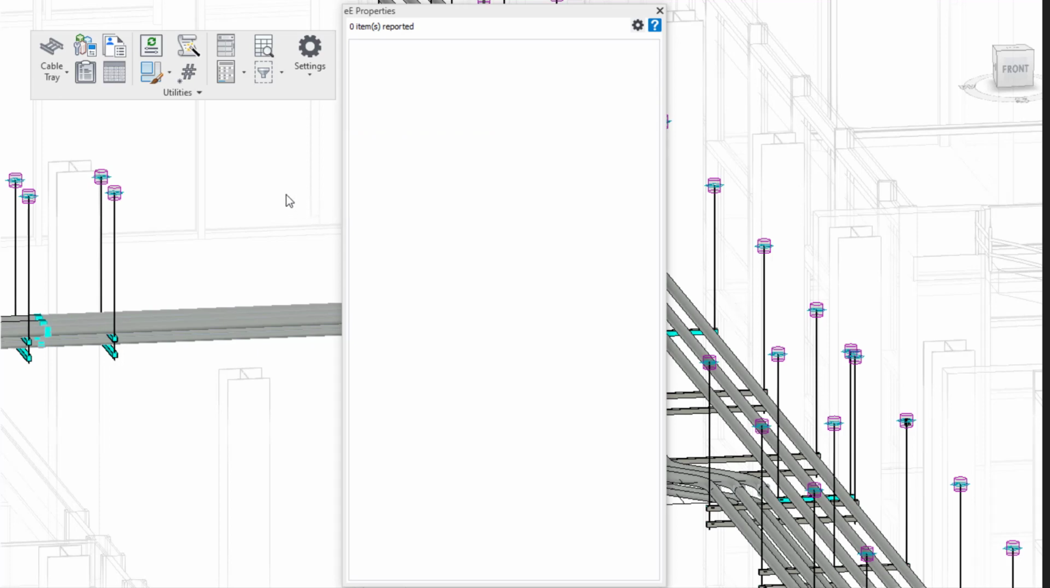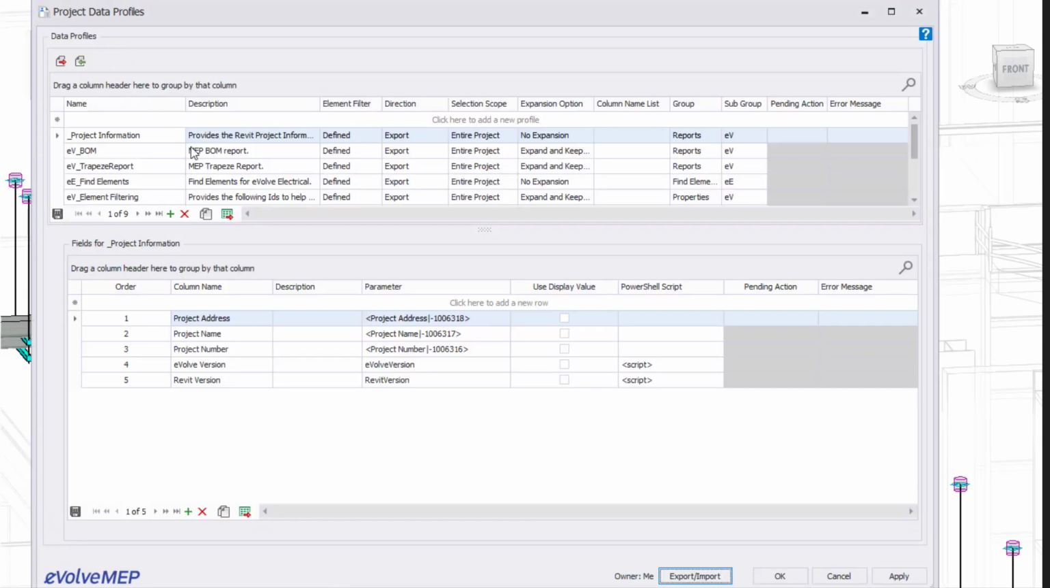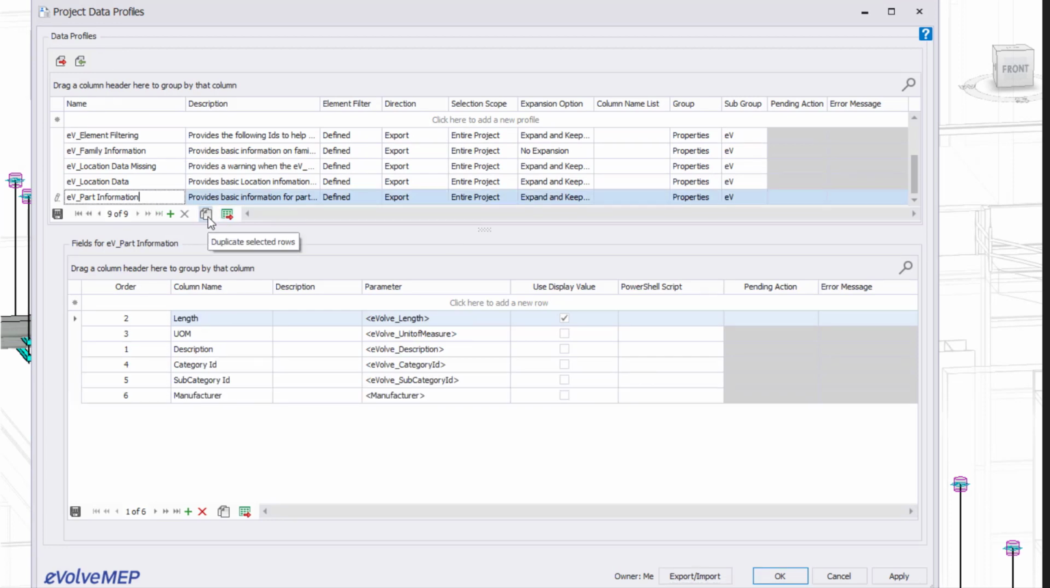All right, let's go over making a super simple data profile. So I'm going to go into my data profile. I'm actually going to come down here to that part information profile that we just went over, and I'm going to duplicate this. You can either start from scratch or you can duplicate other created profiles if it's going to be pretty much how you want it to be. Maybe you want to pull different information for the parameters or things like that. So you can definitely duplicate this.